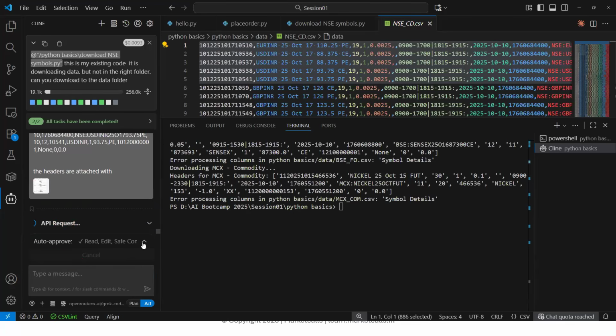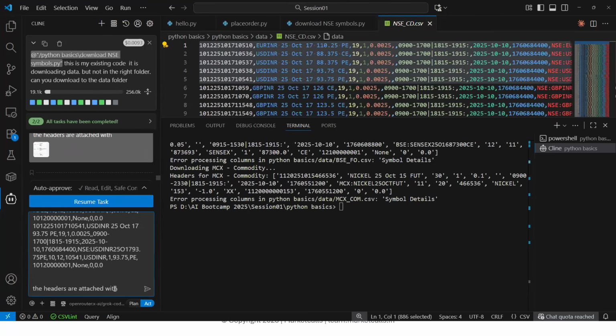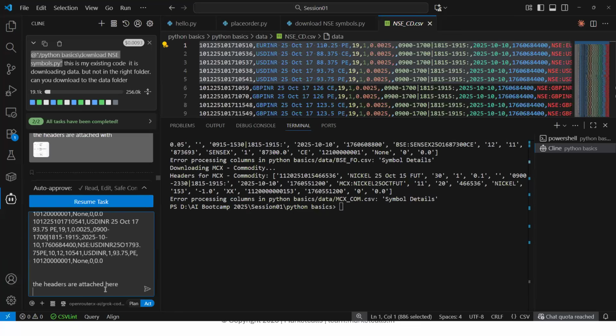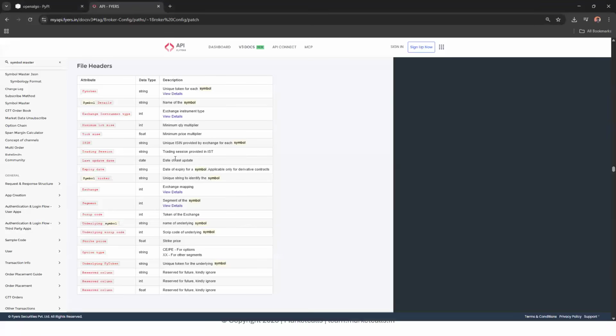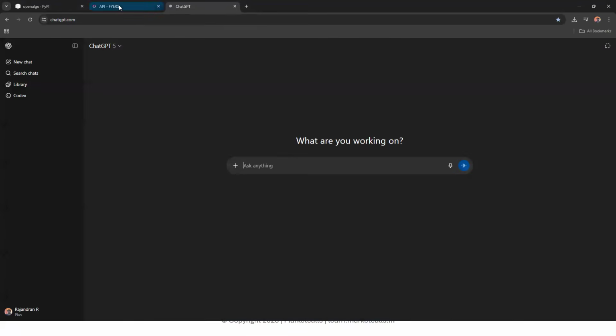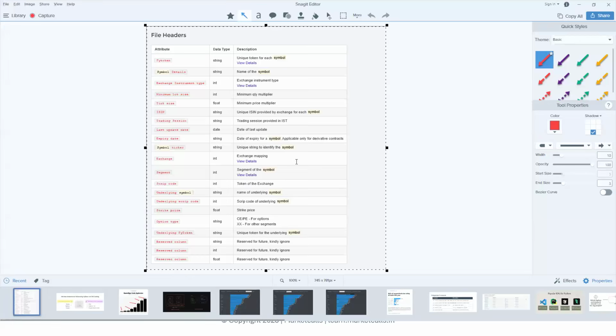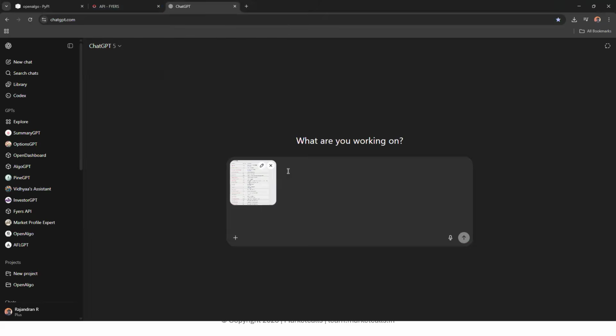I'll try to remove the image. Probably I have to get only the headers. So probably the right way to get the headers is to use ChatGPT kind of tools. For time's sake, I'll convert this into only the headers. I'll paste the same image and say extract only the headers. I want only the attributes. Extract only the attributes, nothing else.